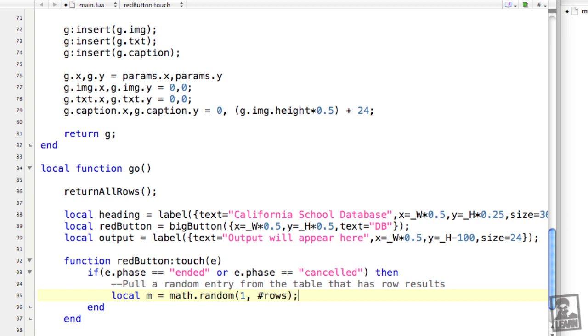One thing we've got to do now that I actually realized is go back to return all rows. Local rows = returnAllRows(). That's important because remember that return all rows is returning an object that has all of the rows, and we need to assign that to a variable called rows. If we didn't do that, this would fail miserably when we press the button. So m is creating a random number between 1 and the length of the rows table.